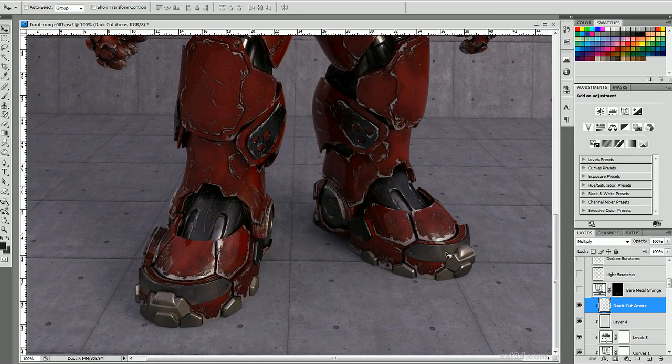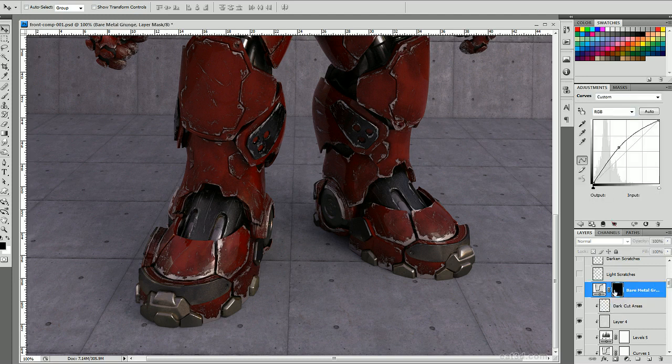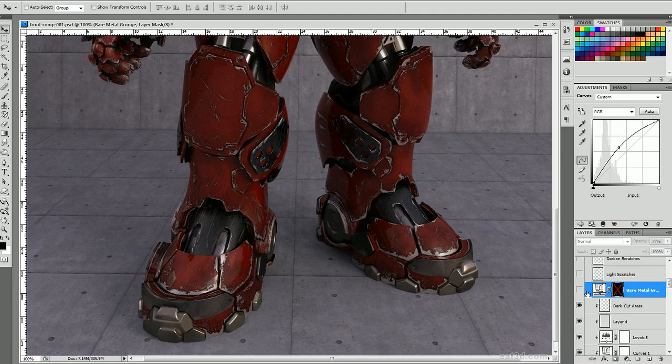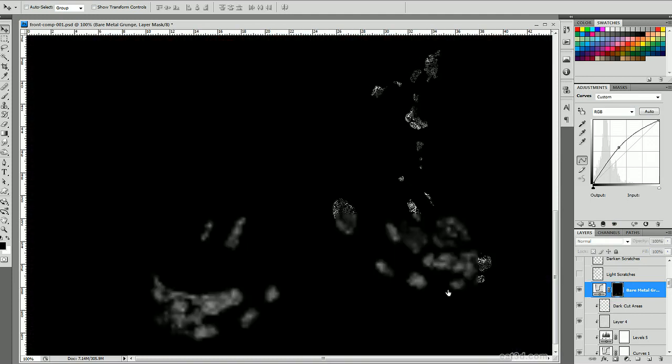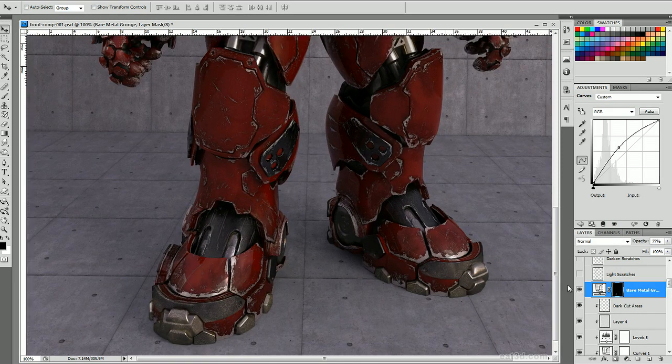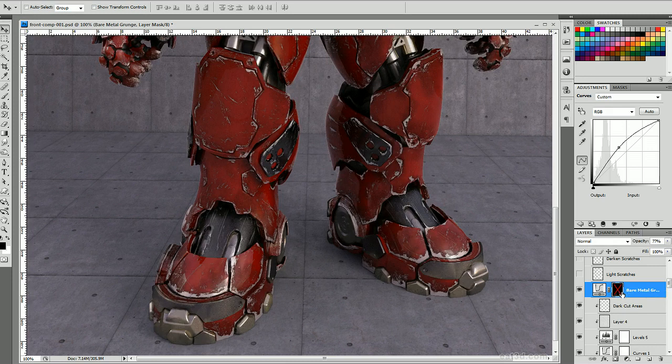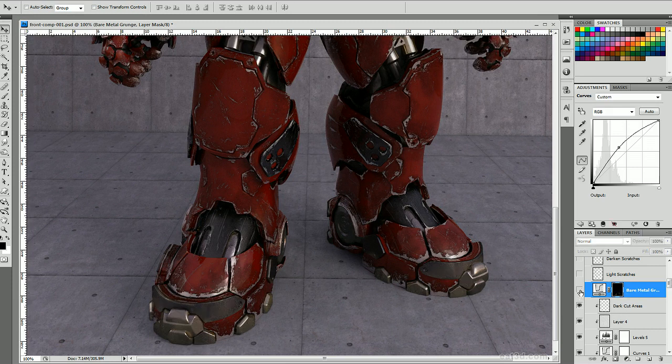Now, basically, we have this bare metal down here, and what I wanted to do is scratch that up a bit. So what I did was I basically made a curves change, and if I disable the layer mask, you can see that it brightens everything completely. But with this layer mask, I have certain areas masked out that I want it to affect. When I have the layer mask enabled, you can see it's only scuffing up these areas. If I turn the layer off, you can see the changes that it makes.